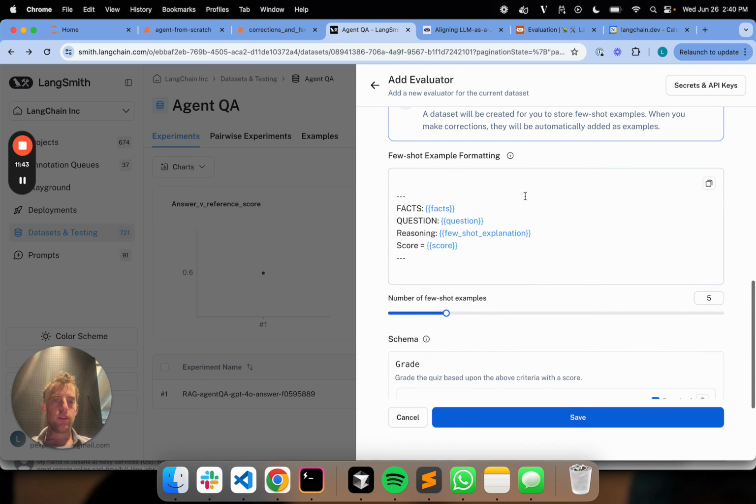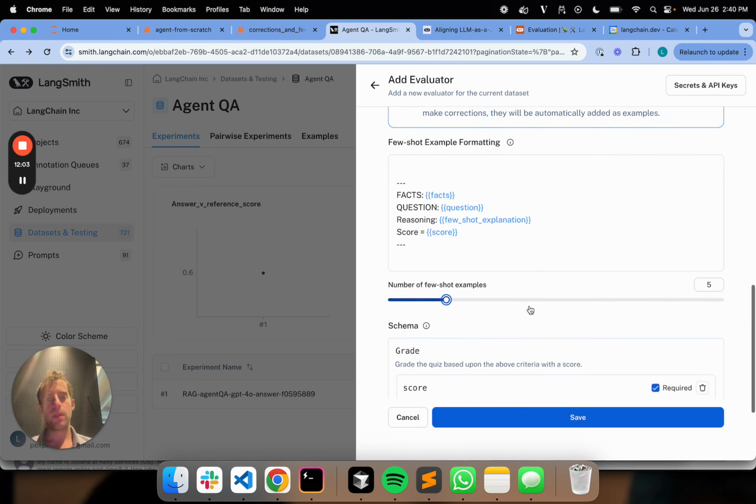Now you're going to see this other thing that's pretty nice. You can actually select the number of few shot examples you want to add. So these examples are going to come from the user corrections. They'll be randomly selected depending on the number of overall corrections that are there. So of course, if the number of corrections is less than this number, then it'll just add everything. But let's say I went ahead and had dozens of corrections, it'll randomly sample 5 in this particular case.